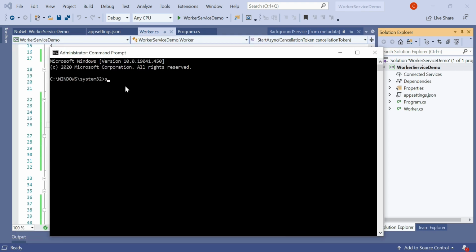So we need to type a command to configure or set up the Windows service: sc create, then the service name. I set my service name as MyCoreService. According to your choice, you can set your name. Then the display name is optional; I am not setting it here.